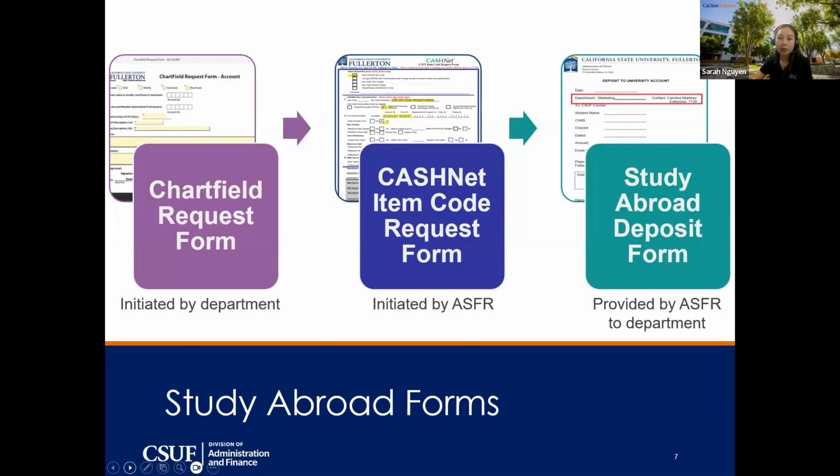ASFR plays a key role in getting the financial setup for the study abroad program. So if your department has an existing account for the study abroad program, you can keep using it and there is no need to create a new one. But if your department needs a new account for a new program, here's what we have to coordinate.